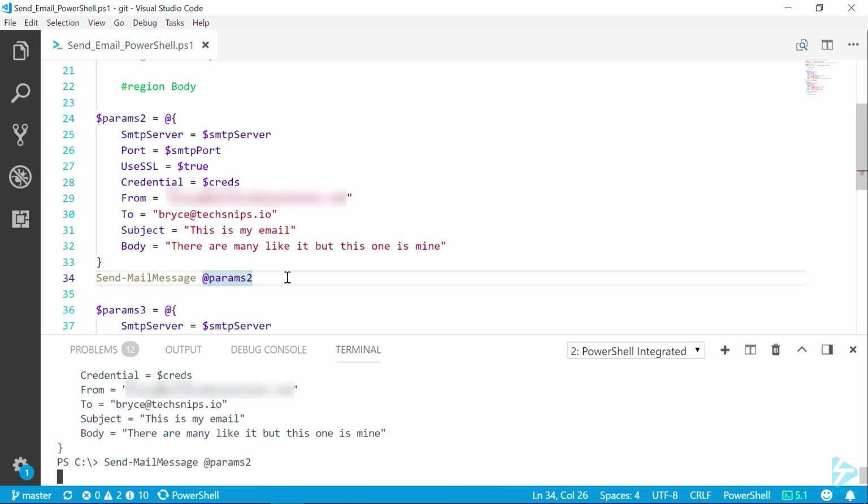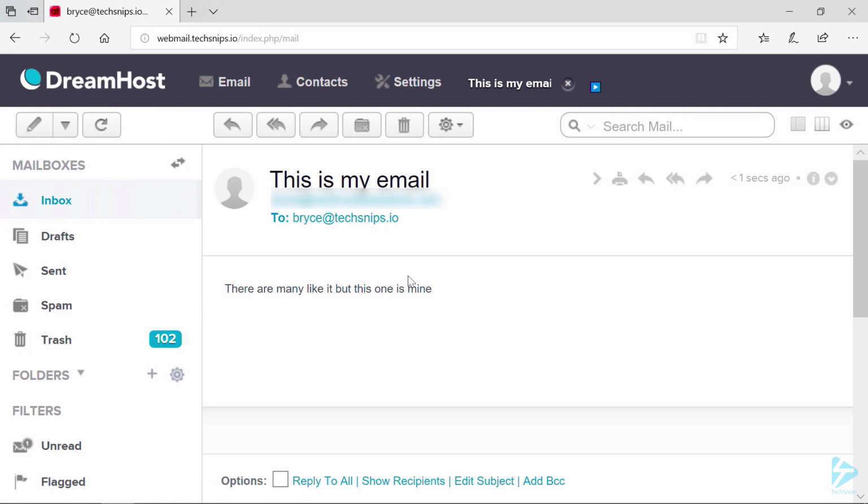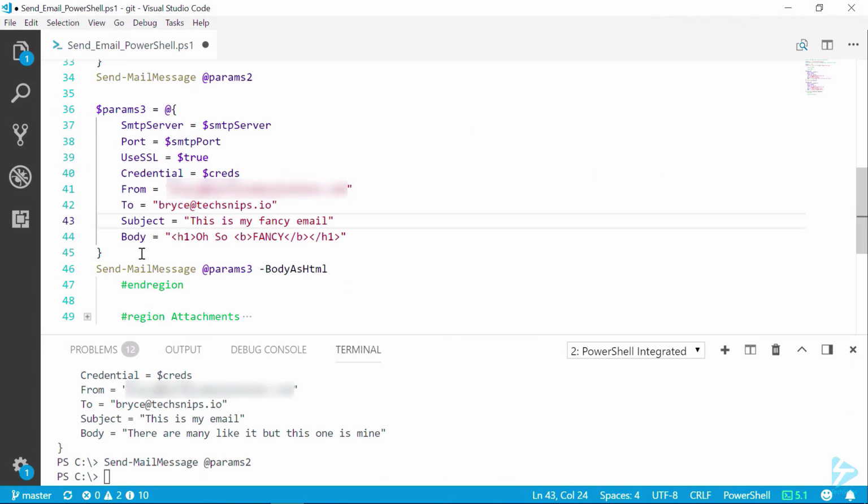When I send my email this time, we'll also see that there's content in the body. And here we have our email, and we do have some content in the body. Let's go back to the code one last time. One other thing we can do is send HTML within the body of our emails.